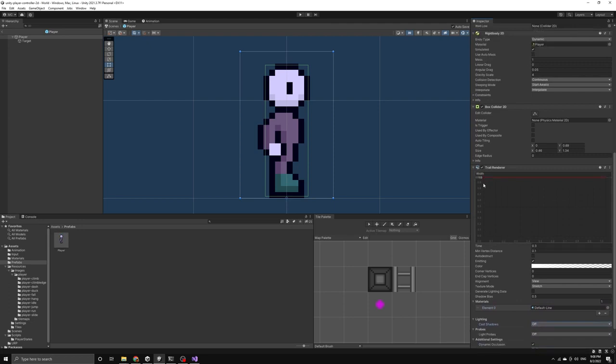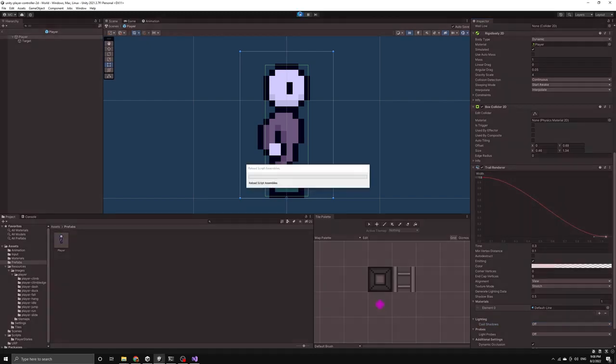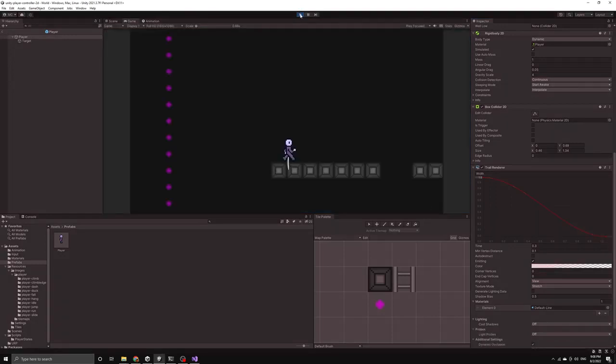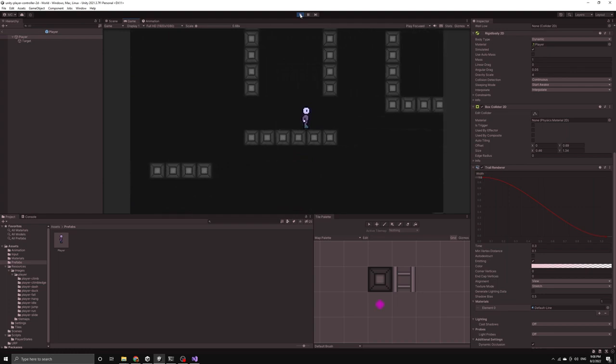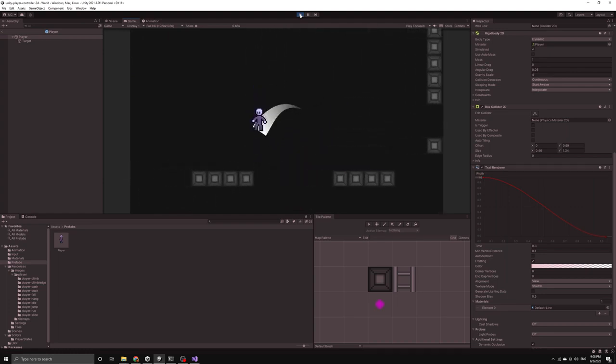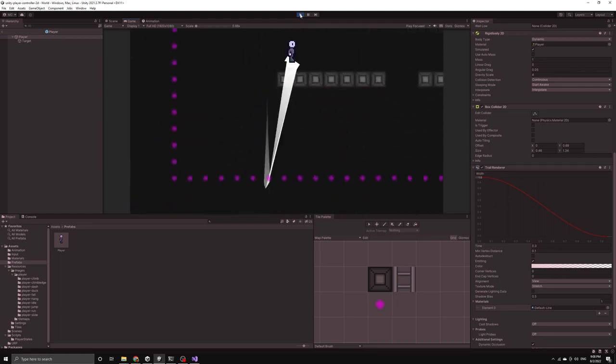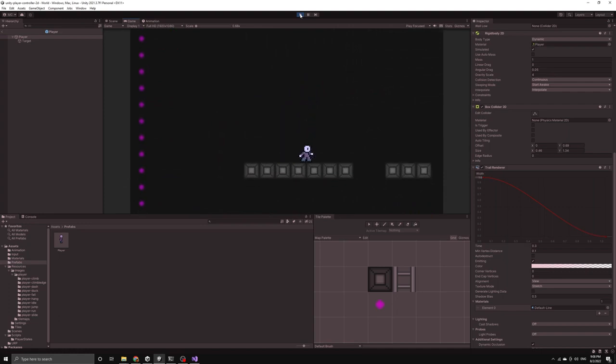Finally, let's change the graph that determines the width of the trail during its duration. To test it out, let's simply have it smoothly move down to 0 width. Let's run the game again just to get a sense of what the trail looks like. As you can see, the trail starts at the player's feet with its full width and a solid white color, and then it decreases in width and fades away as it moves away from the player.